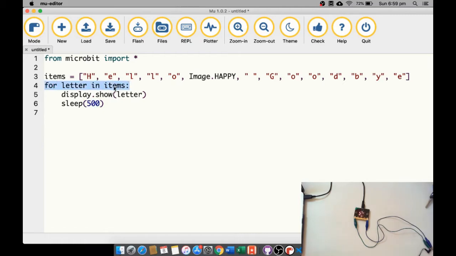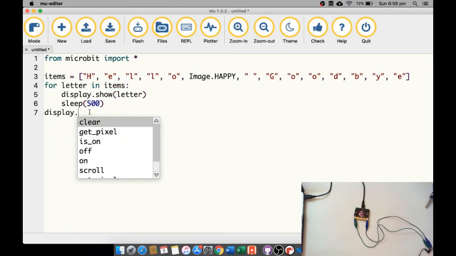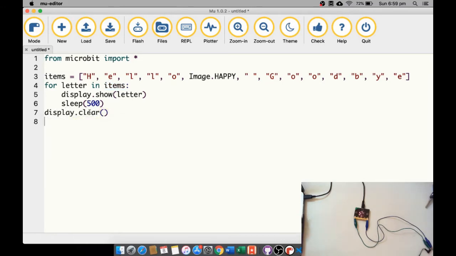And then when it's finished the indented code, it'll come back up and say, well, is there another item? Is there something else inside items? And there's the letter E. So it will put the value E inside letter and then run the indented code again. And it will keep looping through until it has finished everything that's in your list. And then it'll run whatever code is unindented. So if I had a clear to turn off my screen here, it would run this once it has finished looping through everything that's in my list. All right, so that's a fairly basic, simple introduction to the idea.